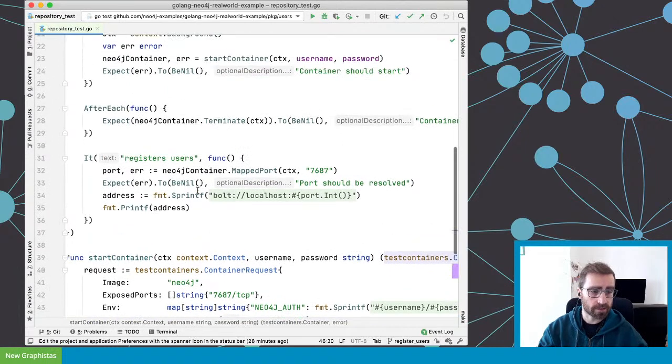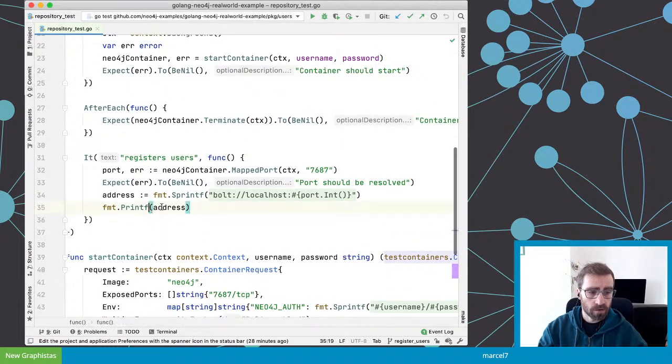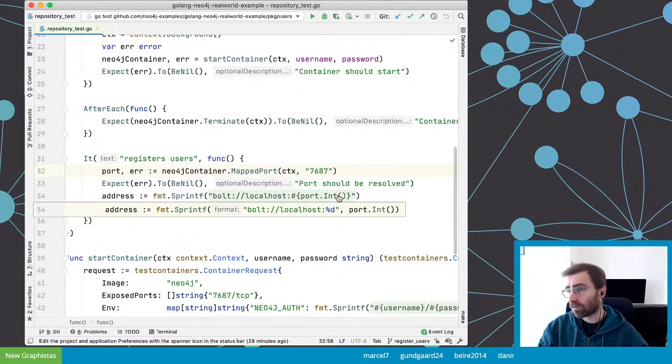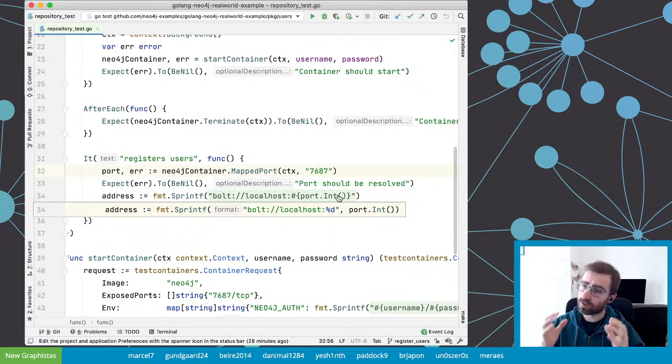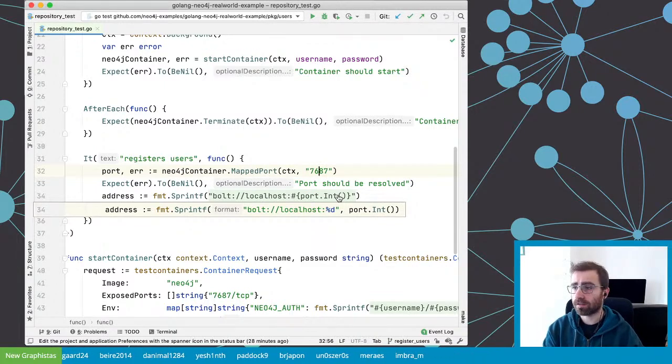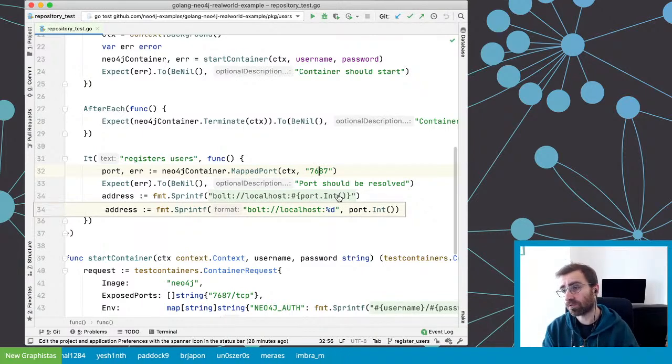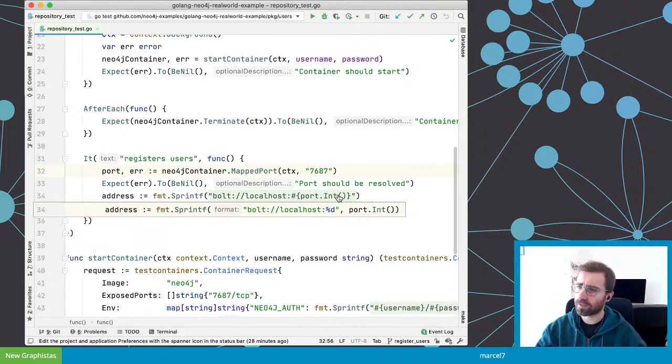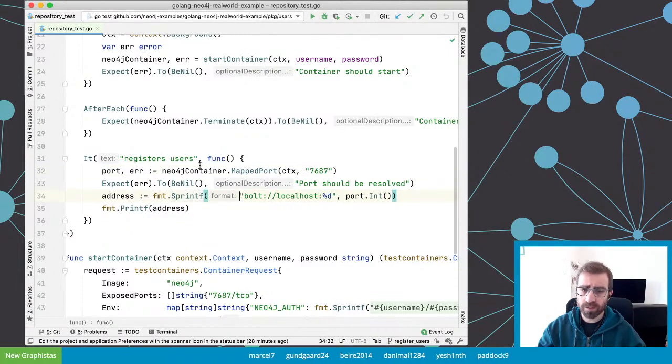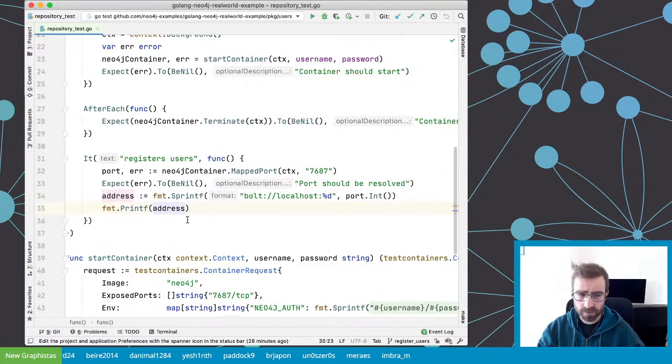And when it's started, then I can get the address, configure the driver, and test the repository. That's the idea here: start a real Neo4j in a Docker container when the test starts, and then we'll be able to test whatever we want to test. In our case, that would be to make sure that when we call register user, in the end we end up with the user in the database. We'll do that in several passes. I'm probably not going to get this right at first, but let's see. For now, I just want to make sure the setup with test containers works. The test is not complete yet.